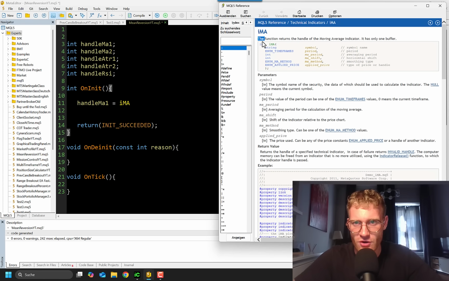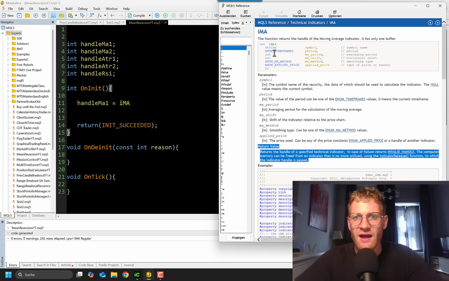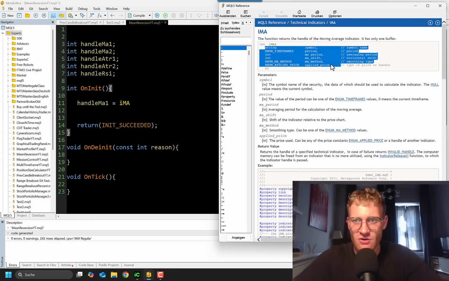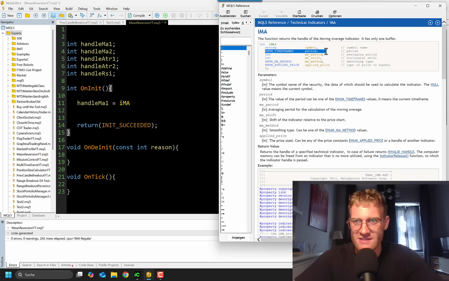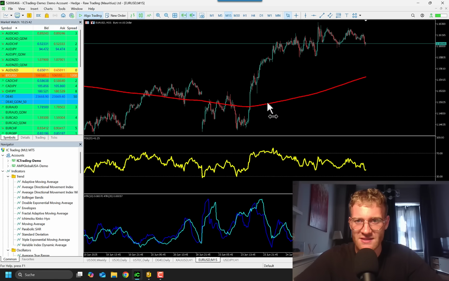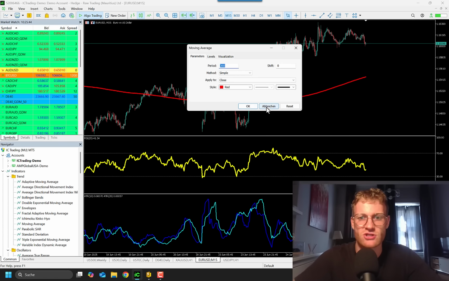First of all, it returns an integer value. This is what we can also see here. And then we also see it has a bunch of parameters. These parameters are used to specify this exact expert advisor. And if you listened carefully before, like 1 minute ago, I said we have the period, the shift value, the method, and the applied price. These are all of the values that we find here if we want to define our moving average.